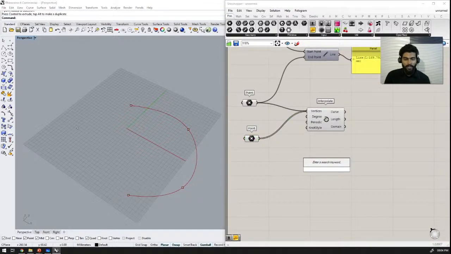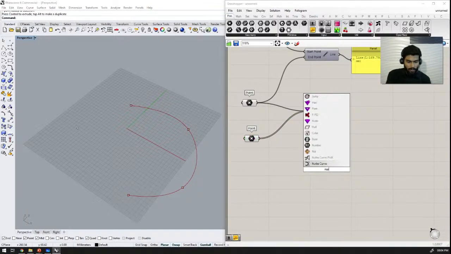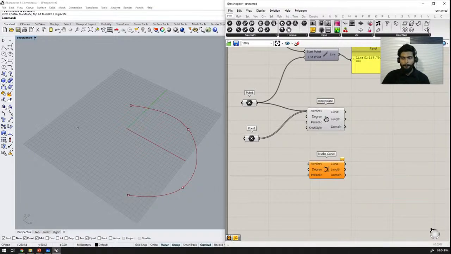Let's try out a different type of curve, and that's called NURBS curve. So I'll give it the same set of points again, but this time I have a different curve. Can someone tell me why I have a different curve? Although the points are exactly the same, why are there two different curves?